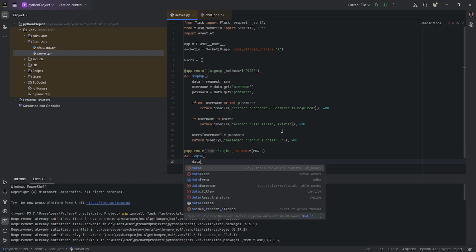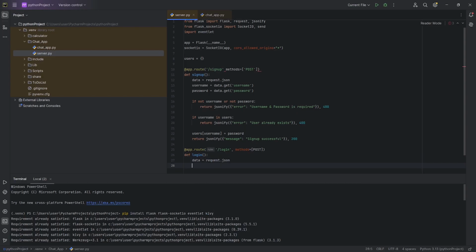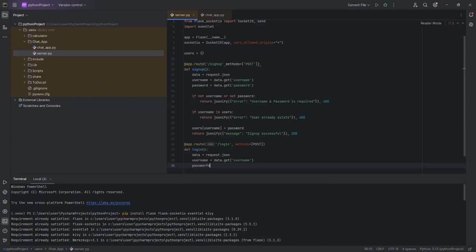Here, put in the same thing, which is going to be the data. So here, the data is going to be equal to request.json. Here, I'm going to put in the username is going to be equal to data.get, open parentheses, single quotation, username. Then I'm going to put in the password. It's going to be equal to data.get, open parentheses, single quotation, and it's going to be password.